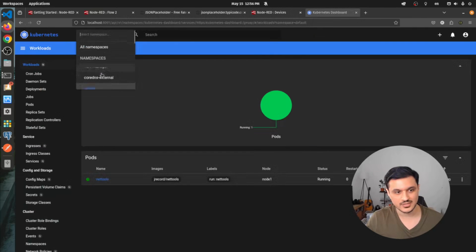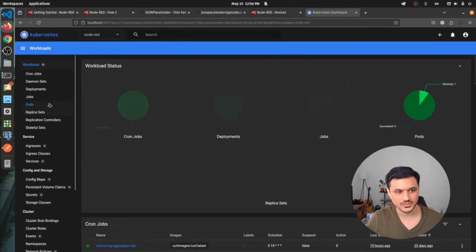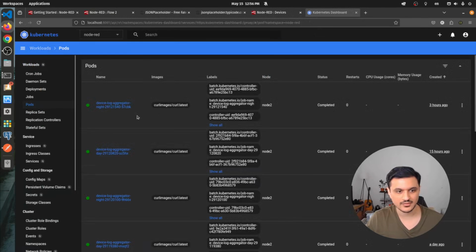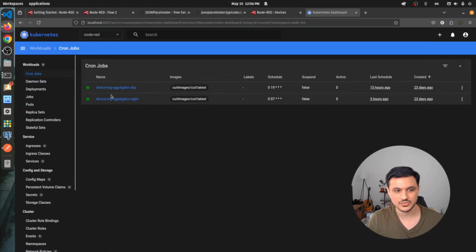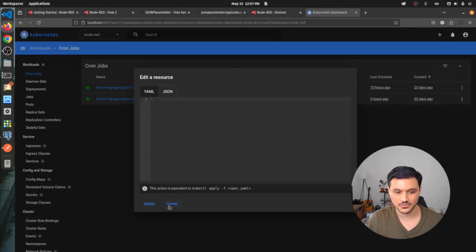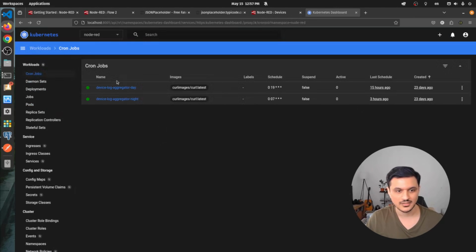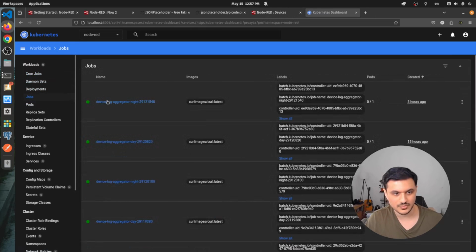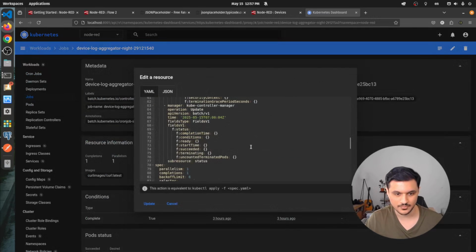So this is here. Let me come to Node first. And this is the device aggregator. I have this cron job, and I have two actually. One is for the day, and one is for the night. Let me actually describe it here. Can I open the job? Just the job itself. Yeah.